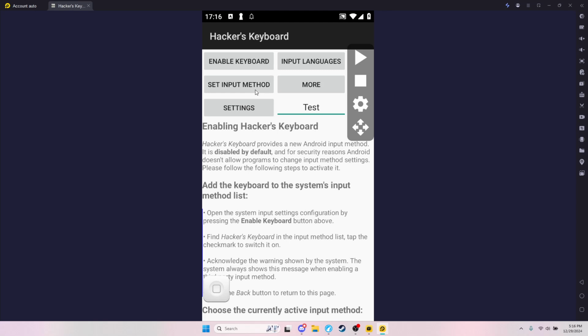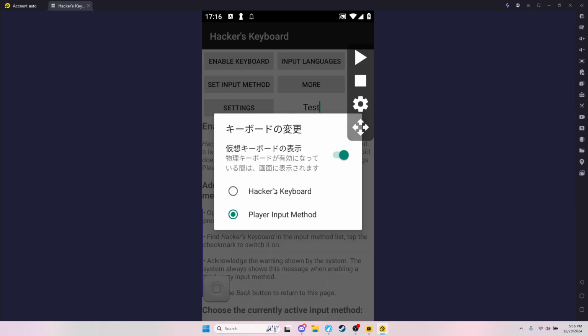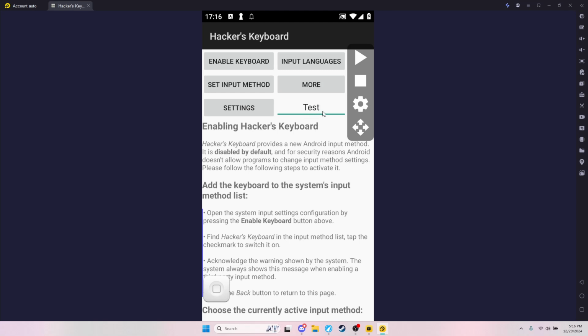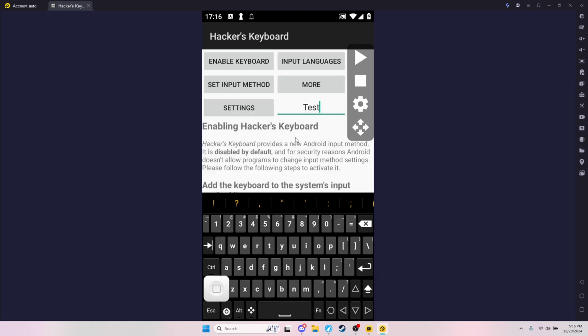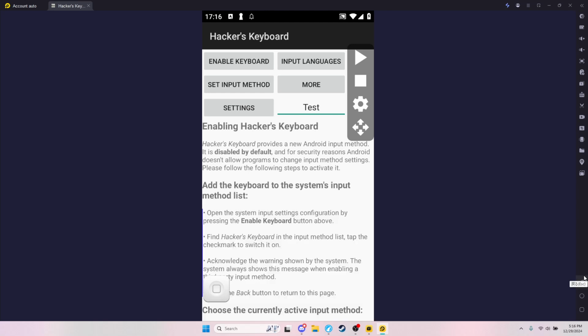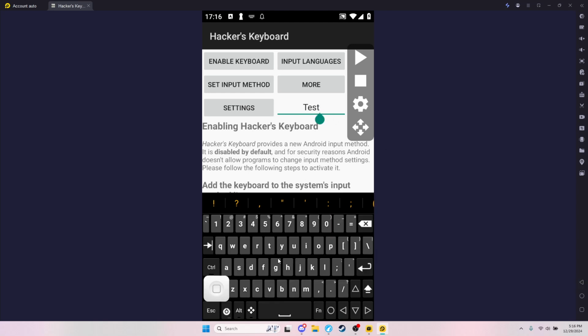And after you set that correctly, go to set input method and enable hacker's keyboard. Sometimes it won't work immediately, so you want to do it again and double check that when you click on the text box, it'll bring it up. And to close the keyboard, you can always click the back button in the built-in menu.